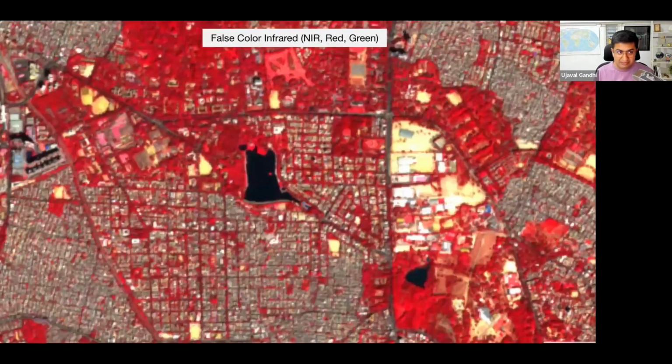You can take this and create this kind of visual image where you can say, I'll take the NIR image, put it in the red channel. Take the red channel, put it in the green channel, take the green one, put it in the blue channel. And now your image looks like this. All the healthy vegetation will look bright red. Water bodies will look dark.